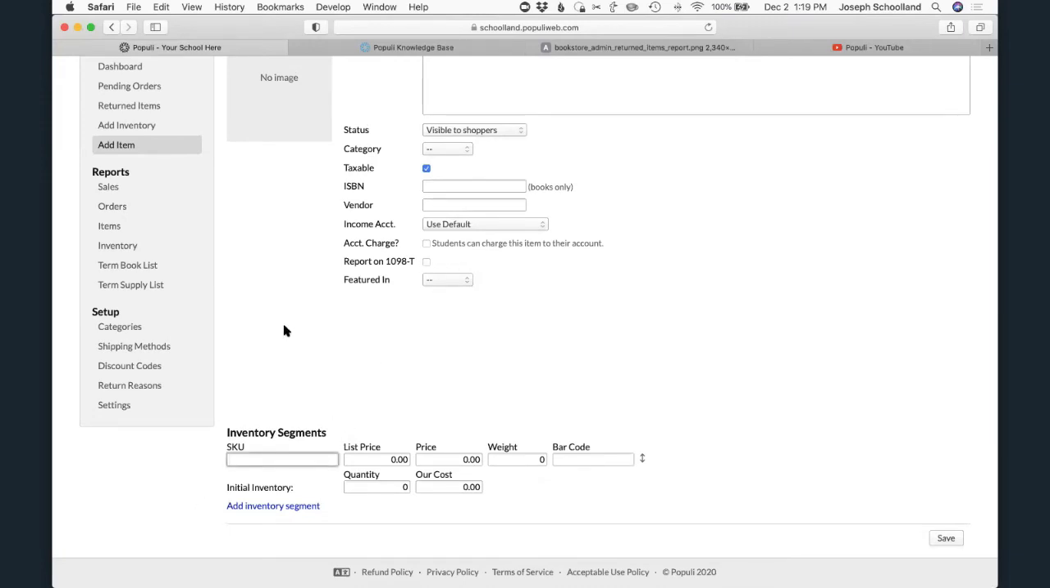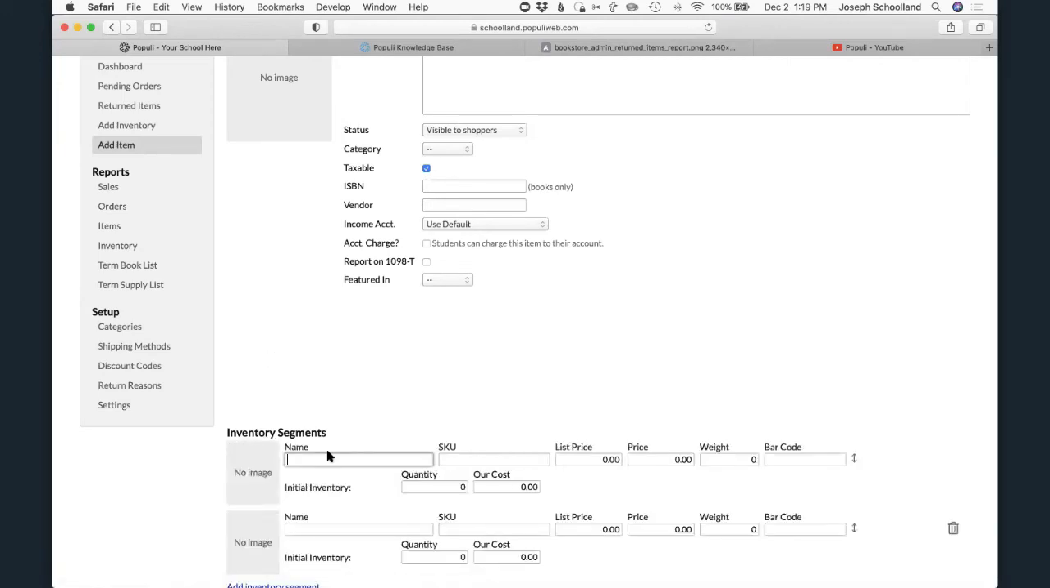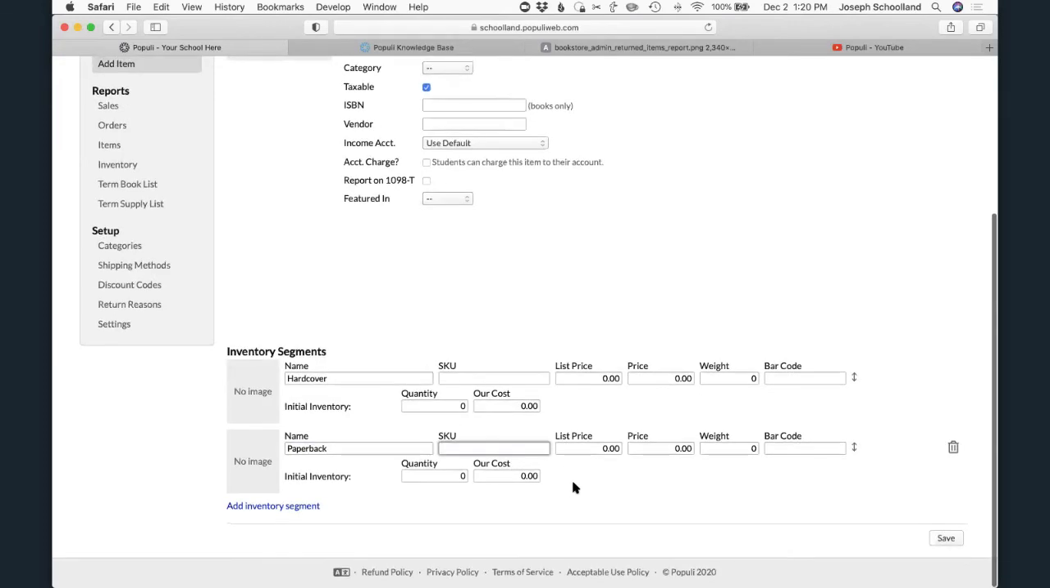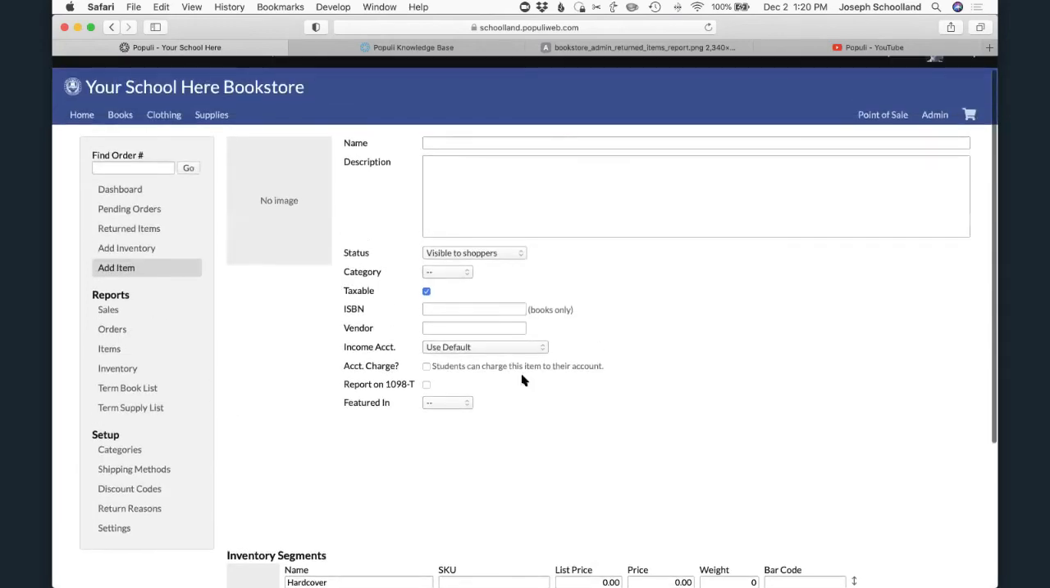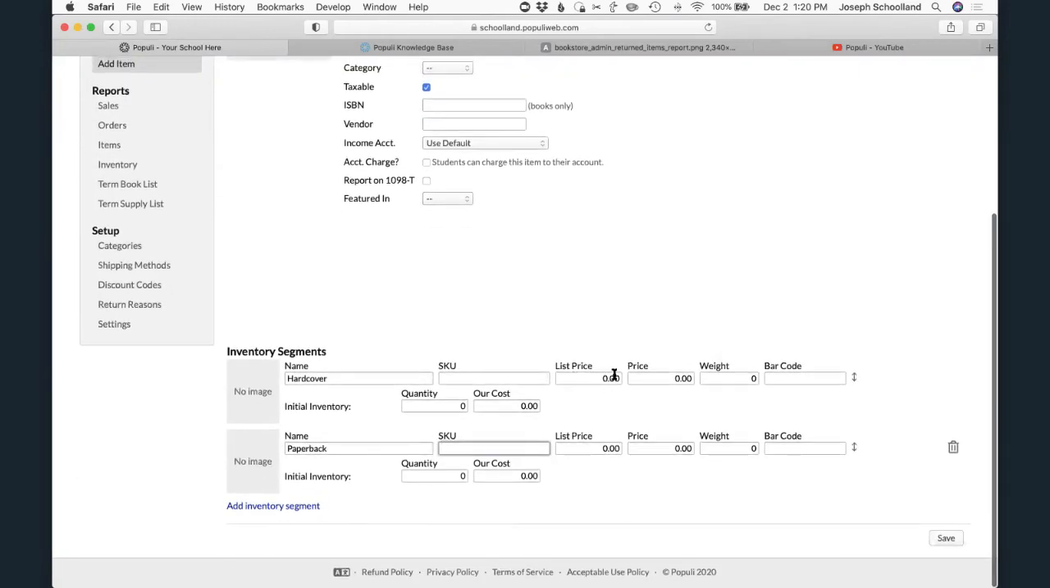So this is essentially creating inventory. It's creating a very specific amount of whatever that item is. And if there's different types of inventory, for example, let's say one is hardcover and has a certain SKU, and another is a paperback and has another SKU, then I can add those two as 2 different inventory segments for the same item. And I can fill out the price and weight and barcode.